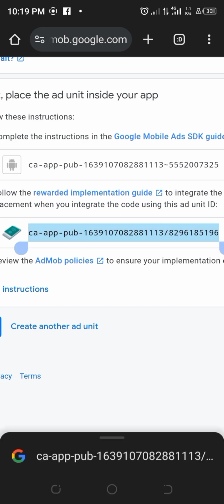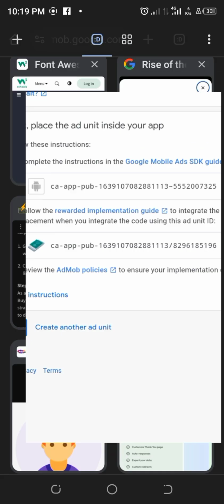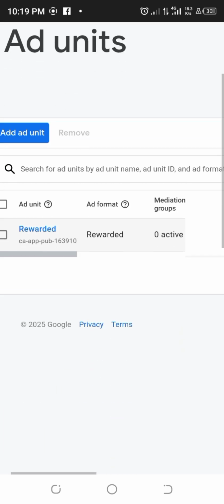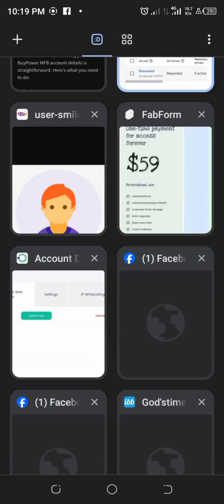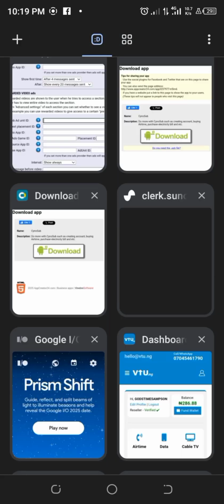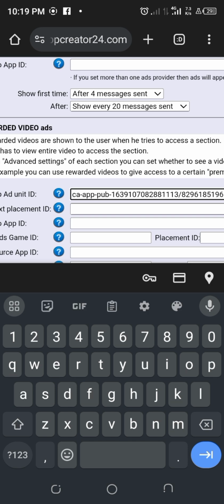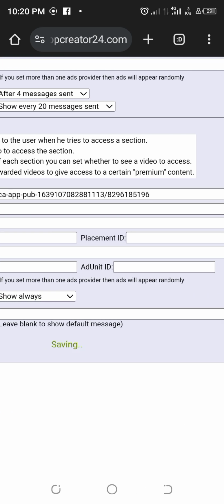So let's copy our SDK code. Let's click on done. So now we are done creating our ads unit. So let's come back to AppCreator 24 and put the ads unit code here. Okay, so let's click on save.